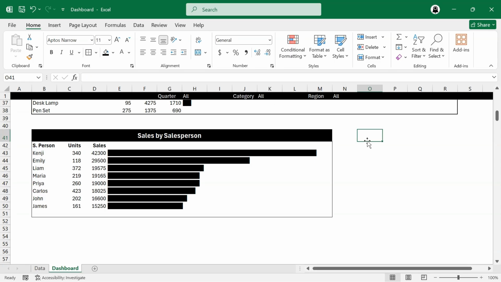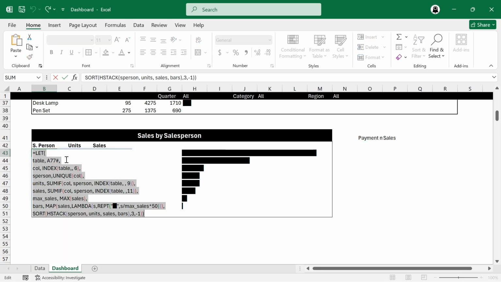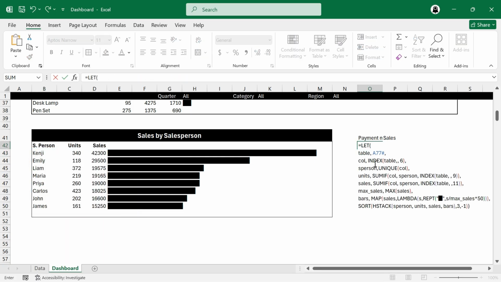First, we need a summary table that calculates total sales for each payment method. Create two headings: Payment method, Sales. We'll reuse the same LET formula that we created earlier and modify it for this new summary table. Copy the existing formula and start editing.